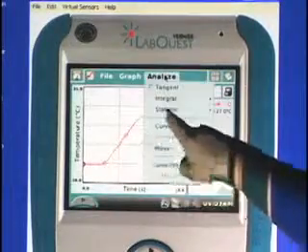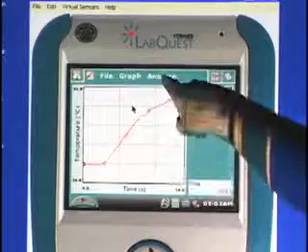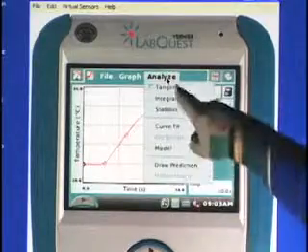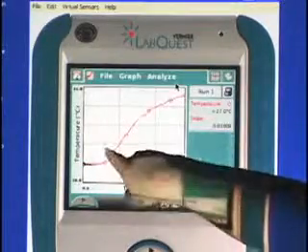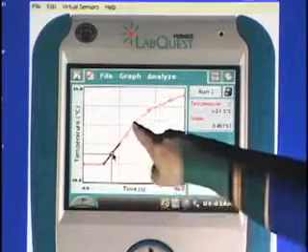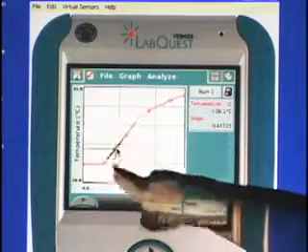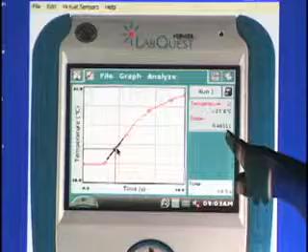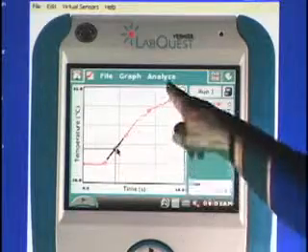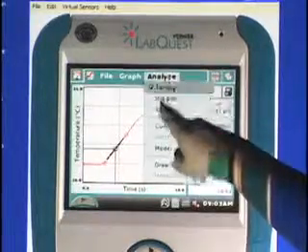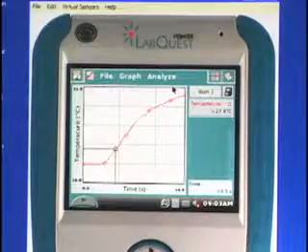I could also turn that off and do a tangent. So you can see wherever I tap my finger, there's an instantaneous slope or tangent line, and it gives me that slope right here. So there are quite a few different analysis things that you can do with the LabQuest Emulator or the LabQuest software.